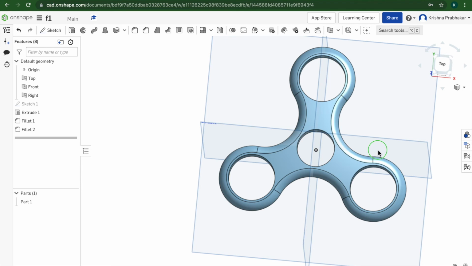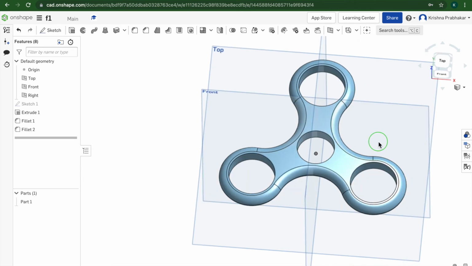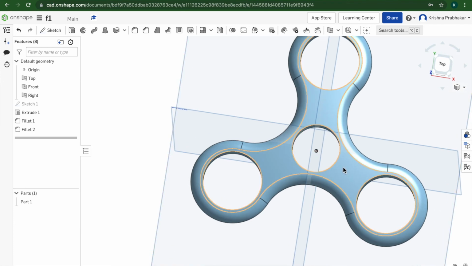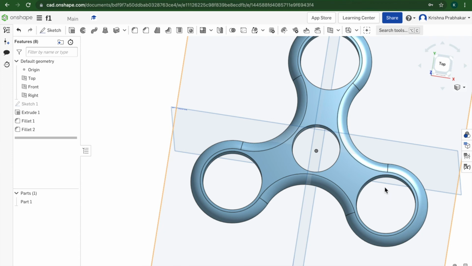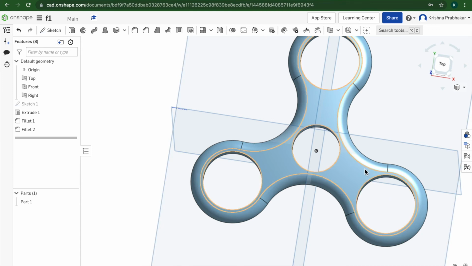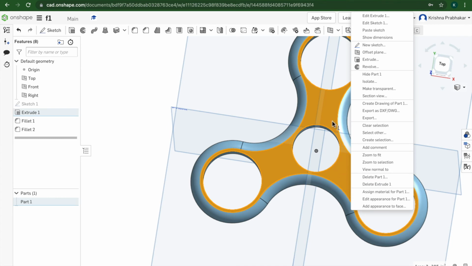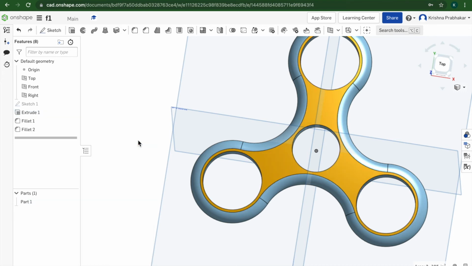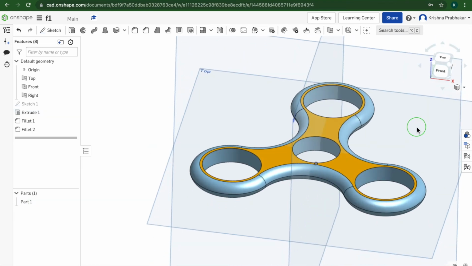Two more steps I'm going to do before we're done. One is to change the color. To do that, it's pretty easy. You select whichever faces you want to change color. Let's say I just want this top face to be changed color. I right click it, and the last option, add appearance to face. And let's say I want a yellow one. So that's how that looks.